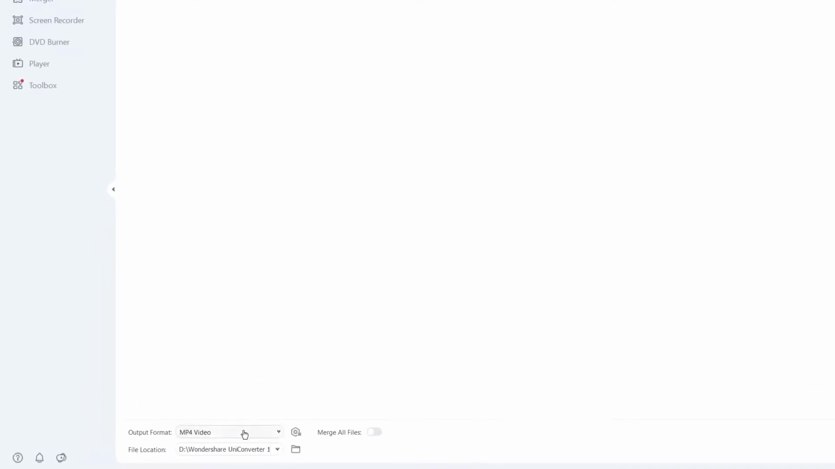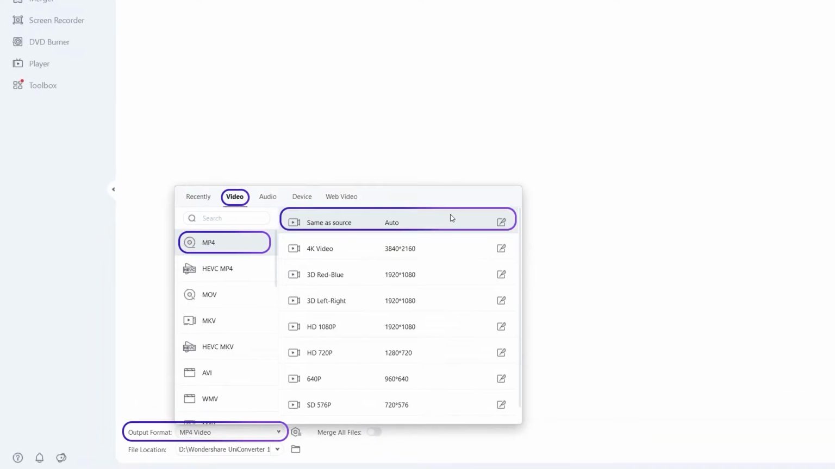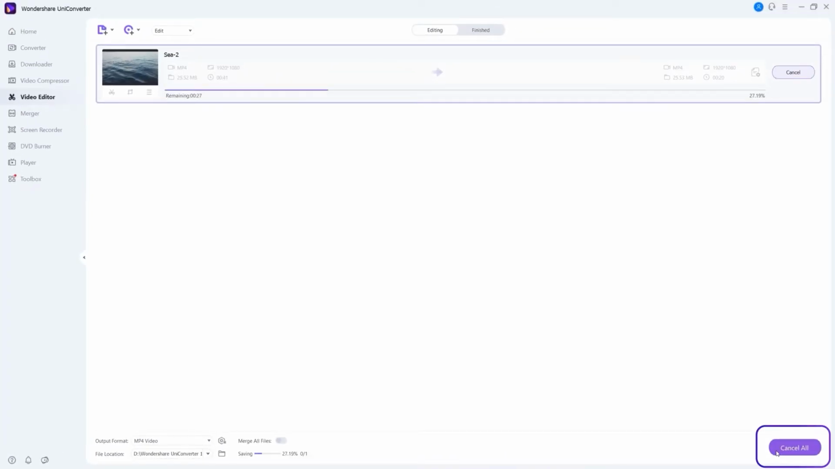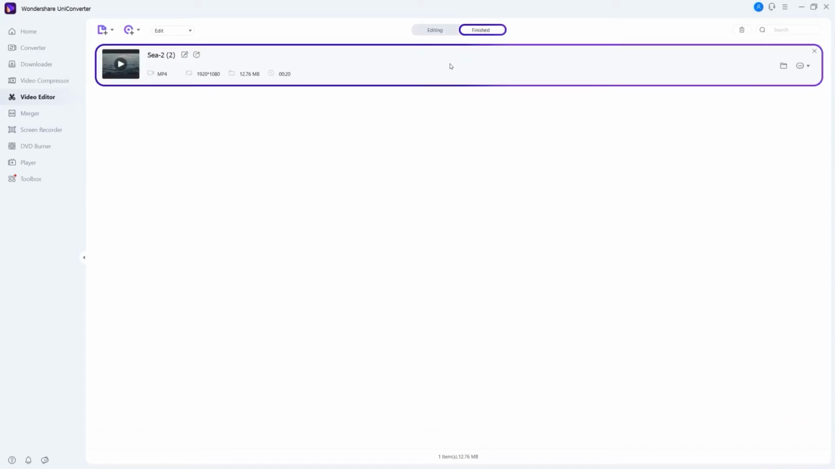Step 3. Save the video. Choose an output format and click the Start All to export video. You can find the video on the Finish tab.